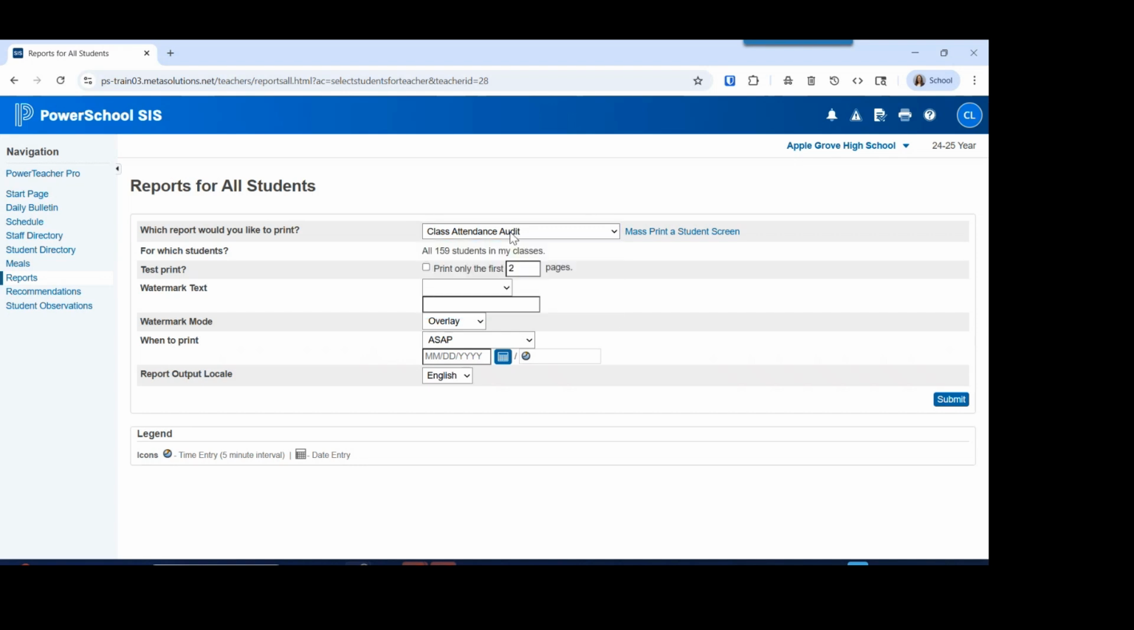So they can select the report, and again, it's going to select all of those students, and the teacher can make some edits here, how they want the report to be run. Do they want a watermark text? Is this an unofficial document? Do we want that watermark to be an overlay or an actual watermark? Again, just some options here, what they're selecting, and then when to print. Do you want to print right away or at night on the weekend? They can specify different times.